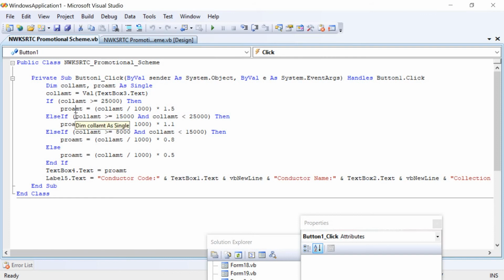Else if, the next condition: if the collection amount is greater than or equal to 15,000 and collection amount is less than 25,000. This is nothing but the range from 15,000 to 25,000, that is, equal to 15,000 and below 25,000. In that case, the promotion amount equals collection amount divided by 1000, and later this will be multiplied with 1 rupee 10 paisa.